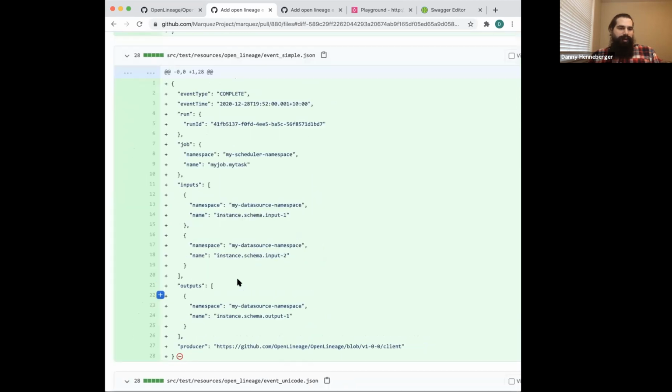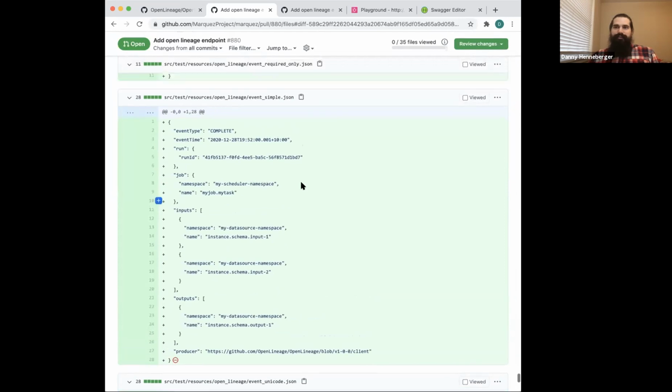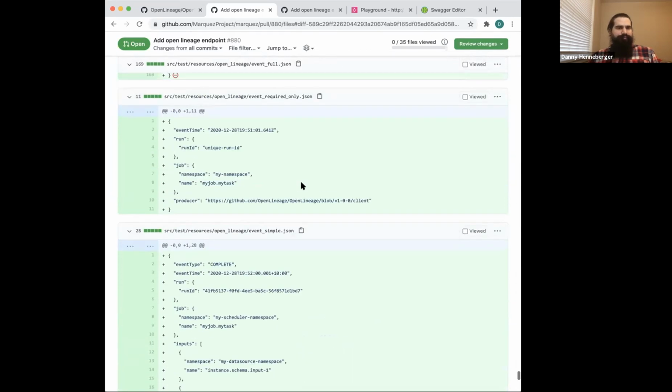And this would be backfilled into the normal Marquez model. So any namespaces that don't exist would be created. Any data sets, if they do exist currently, would be upserted. We try to maintain the data versions, so as your inputs and outputs change, we can track those over time, how they change and which runs they're associated with.